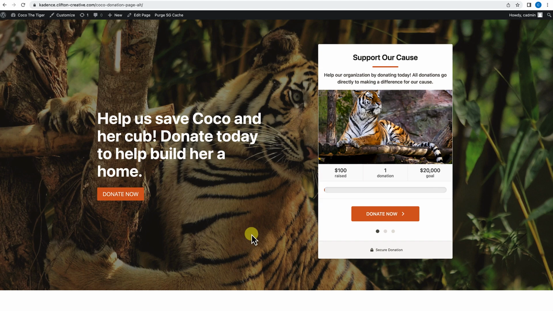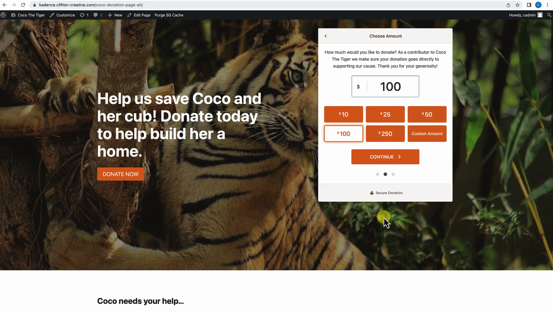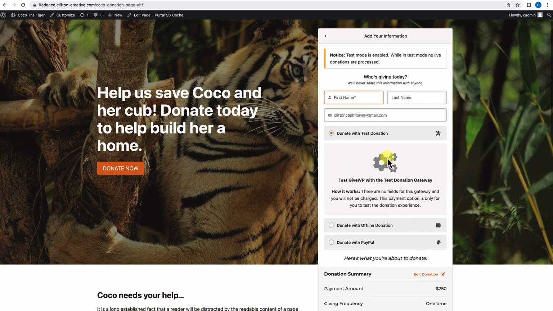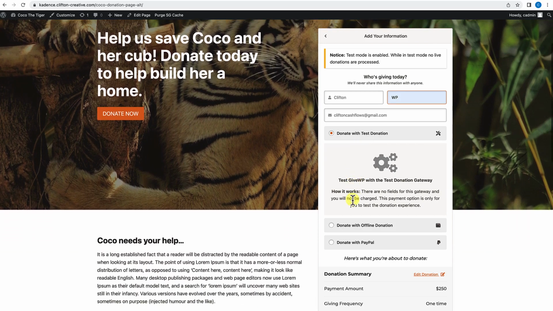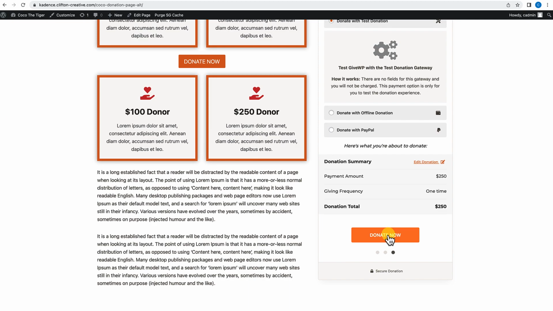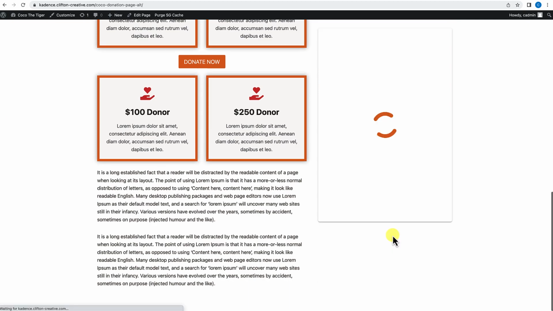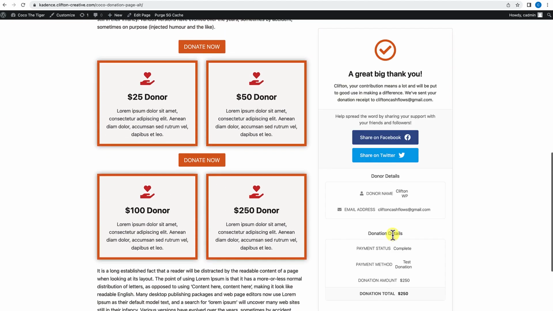One, we need to test and see if our donation form actually works. Okay, so let's go ahead and make a donation. If I click on donate now, and let's say I want to donate $250, I'm also going to click on continue. I'm going to put in my name, and we're going to leave it as a test donation. Now that we've done that, let's click the donate now button to complete this donation. And here's our thank you.